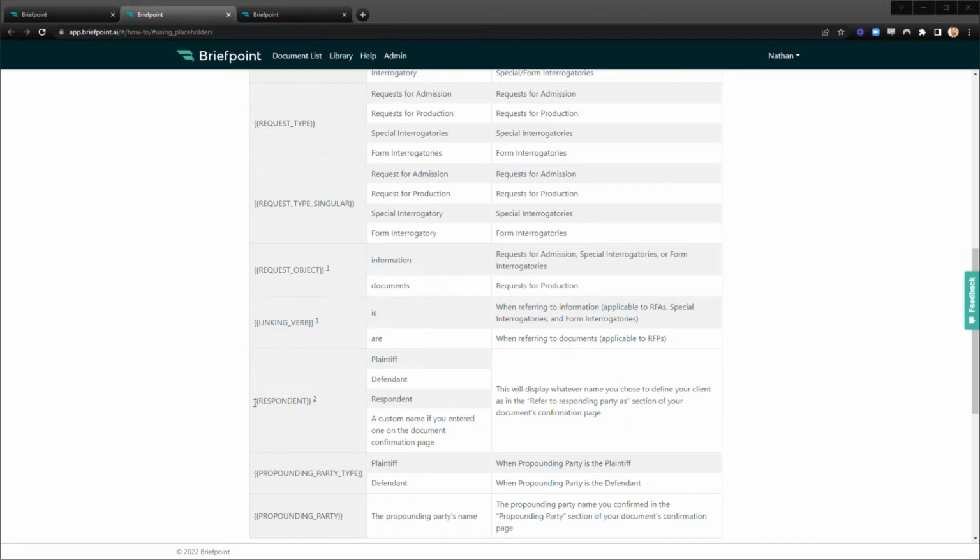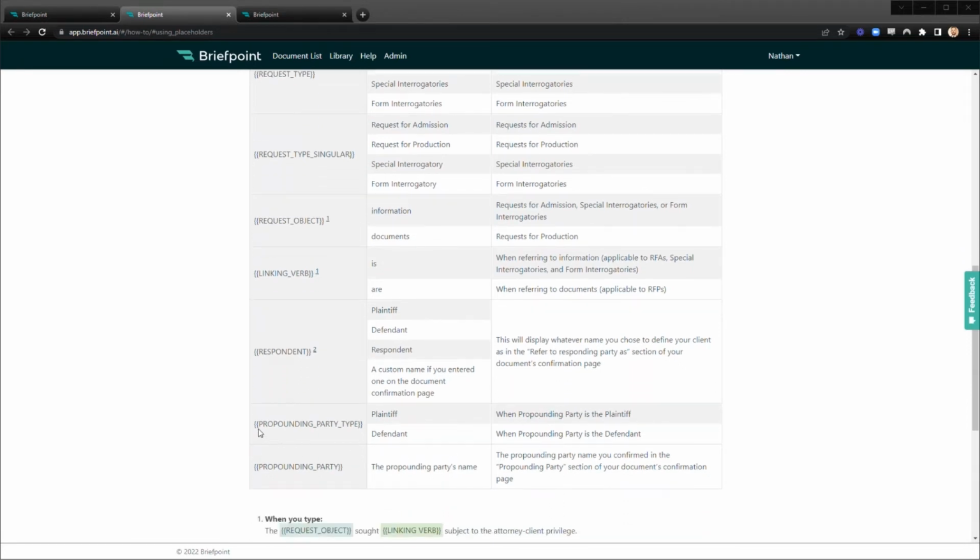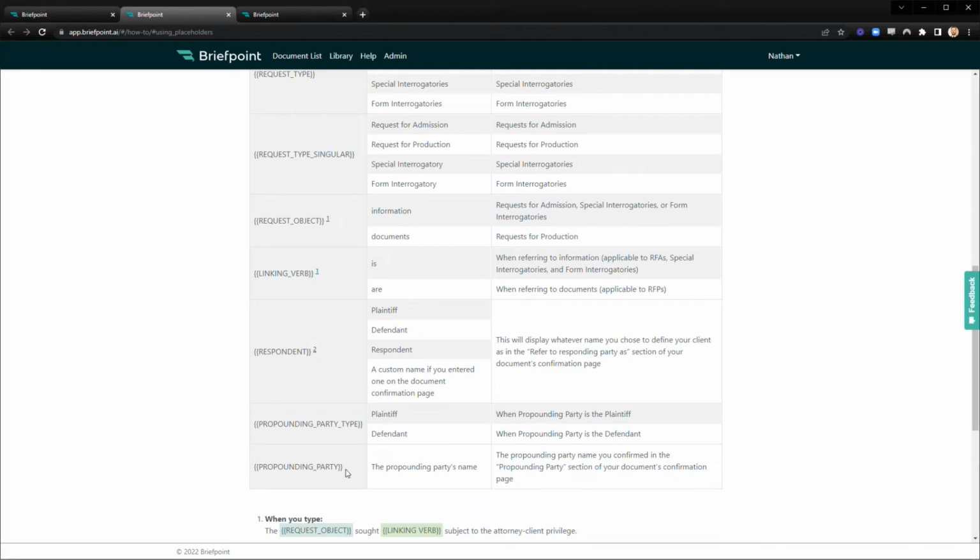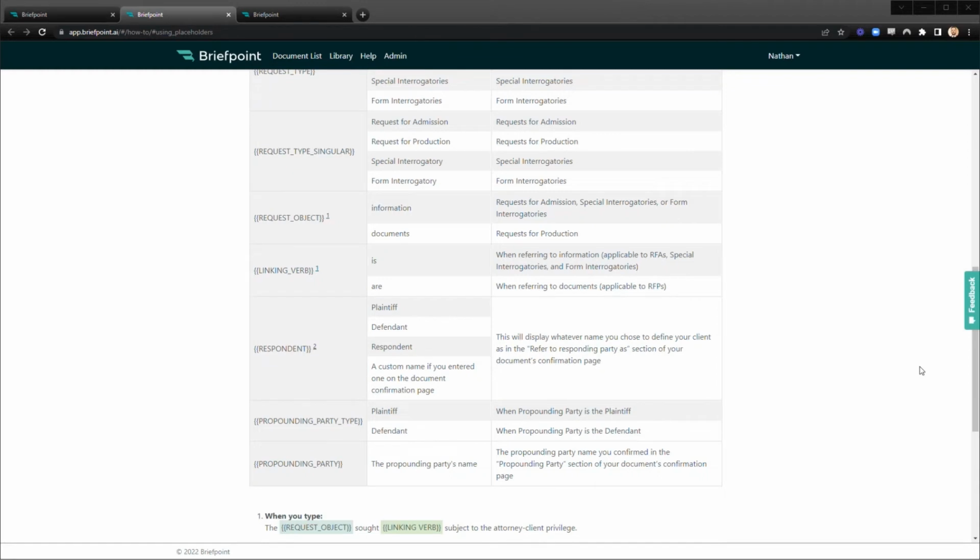As noted, the dynamic placeholder respondent will be replaced with whatever name you chose to refer to your responding party as. Moving down, the dynamic placeholder propounding party type will be replaced with the word plaintiff or the word defendant, depending on whether the propounding party is a plaintiff or defendant. Finally, the propounding party placeholder will be replaced by the name of the propounding party. For example, in a case entitled Peter Peppercorn versus Patrick, where the plaintiff, Peter Peppercorn, is the propounding party, then the propounding party placeholder will be replaced with the word Peter Peppercorn. If you'd like more information on dynamic placeholders, you can email support@briefpoint.ai and one of our product consultants will get right back to you.